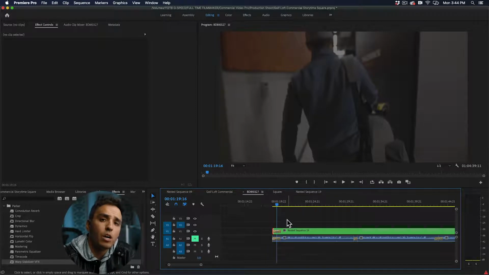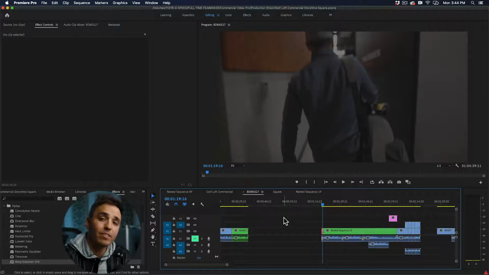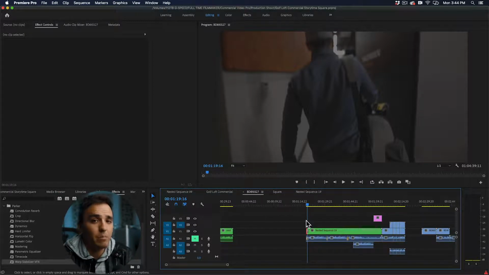Now, as you're editing your project, it's smart to every once in a while click Command S, which will save your project. Your project should be auto-saving every 15 minutes by default, but within that 15 minutes, it's good to get in the habit of every once in a while pushing Command S.